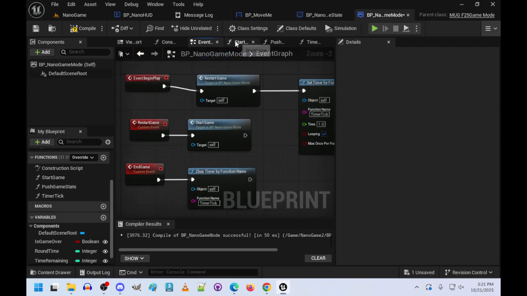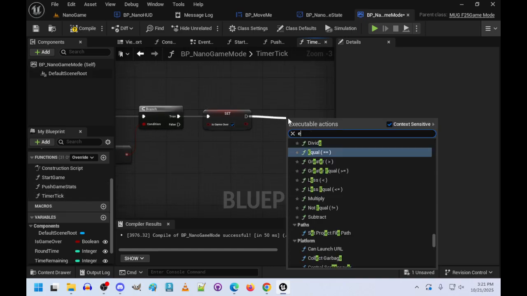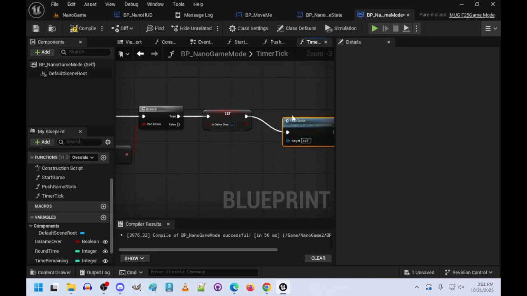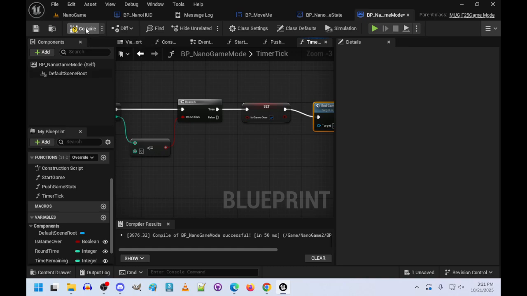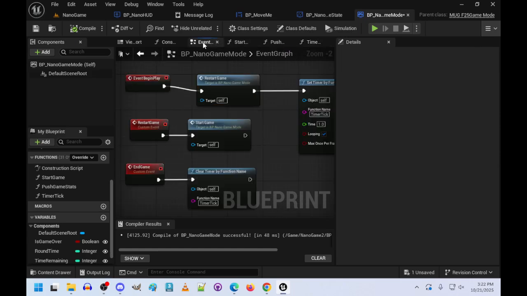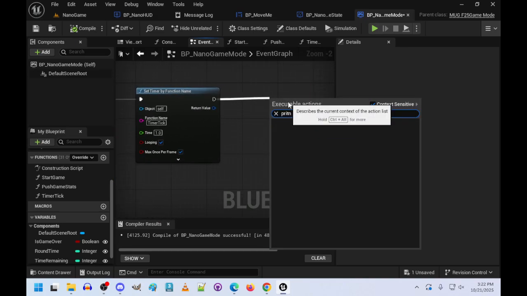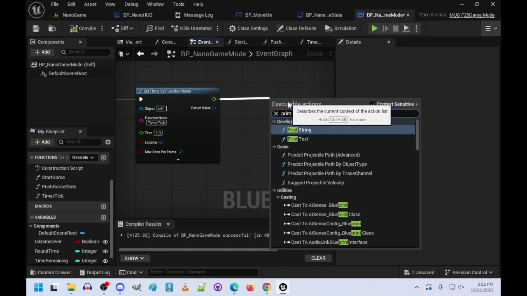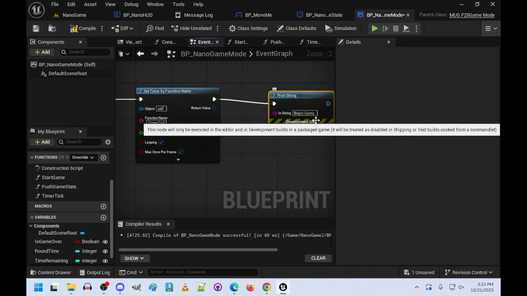What I should be doing is, back in the timer tick, I should be calling also endgame. This really should be in the endgame function, but we'll leave it for right now. So we'll compile. And just for the sake of argument right now, let's go to our event Begin Play. I'm just going to say print begin game.